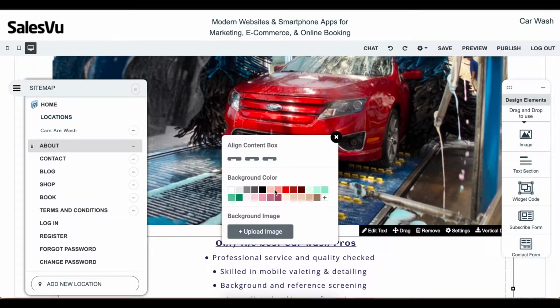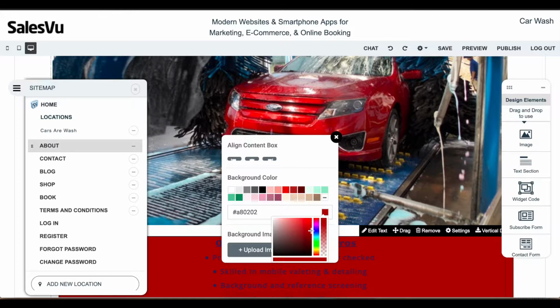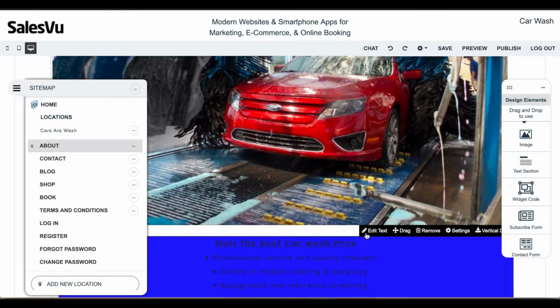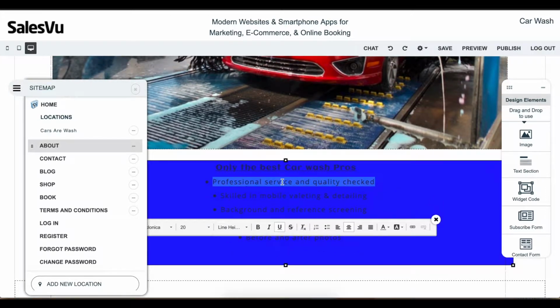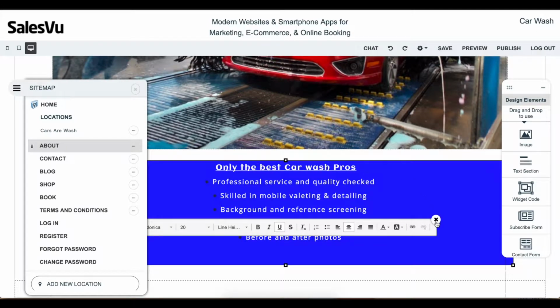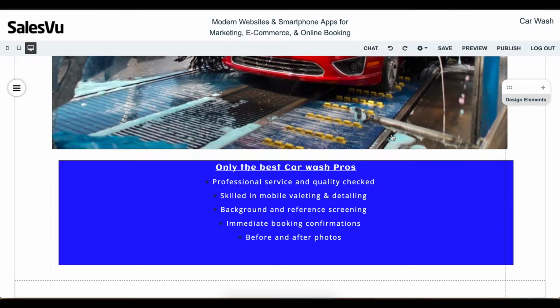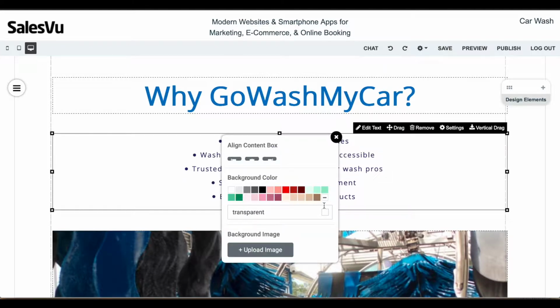Then I'm going to add the background by clicking settings, and I'm going to choose my own background color. You can also upload an image as well. For the text on top of the page, I'm going to do the same thing: settings, then choose a background color for the text.